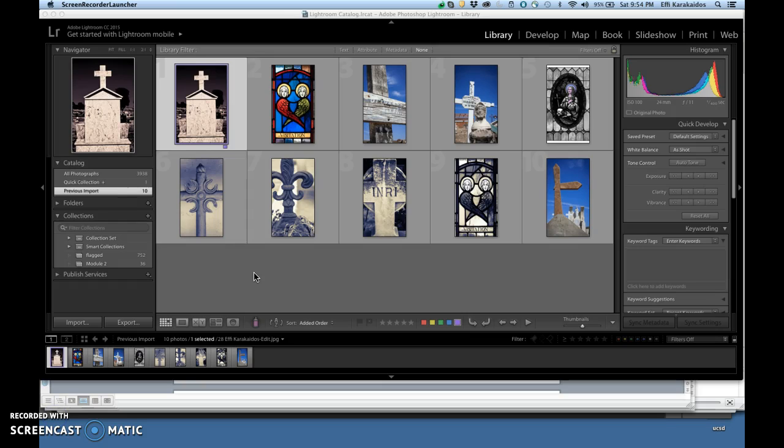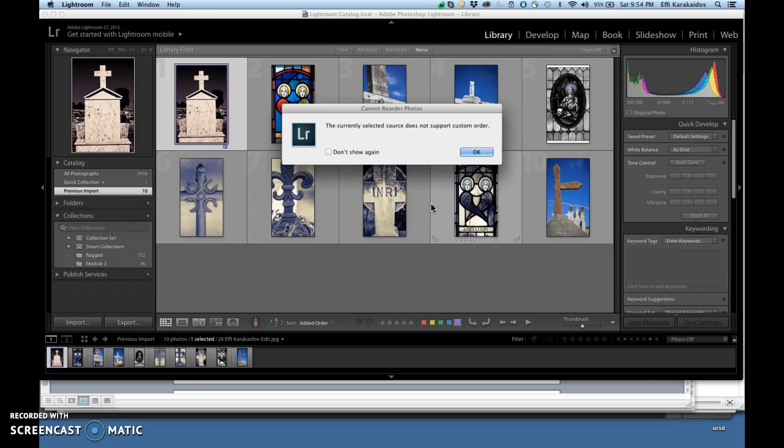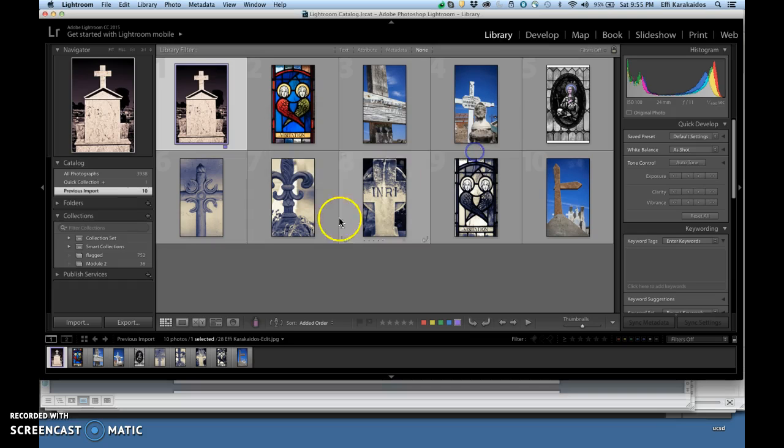Now you can see that the images are within Lightroom in the library module. Along the left panel, you can see they're part of the previous import of 10 images. One of the first things I'm going to do and ask you to do is create a collection. Before that though, let's see if I can just rearrange the images by dragging them. For example, if I want to put all of the stained glass together, it tells me the currently selected source does not support custom order. Okay, what that means is if the images are in a catalog or a previous import or a folder, you cannot just rearrange them by dragging them around, but once they're in a collection, you can.